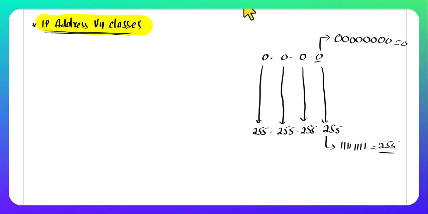How is it equal to 255? When a bit is on, it carries a value like 1, 2, 4, 8, 16, 32 and so on up to 128. Okay, so that's why the starting point is 0 and the end point is 255. Now come to this first octet. This first octet is further divided into sub ranges, called classes.